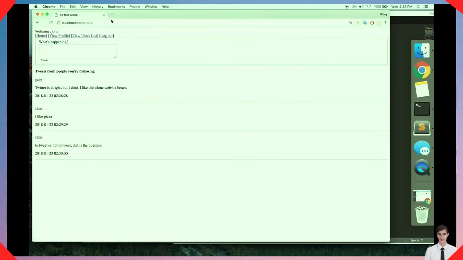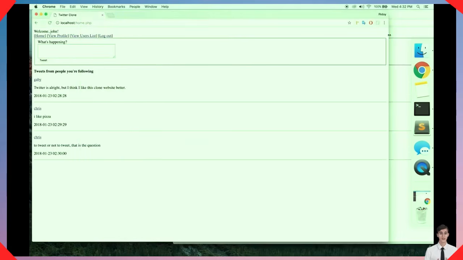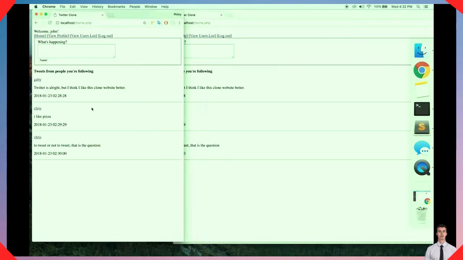And then finally, you can also attempt to make it so that if you have two windows open here, and say I write a tweet in here, and I click tweet here, you can create an auto update feature where once I click tweet here, the tweet will automatically show up in the newsfeed in this other window. So those are a couple of ideas of improvements, and really the sky's the limit. You can do whatever you want with that.